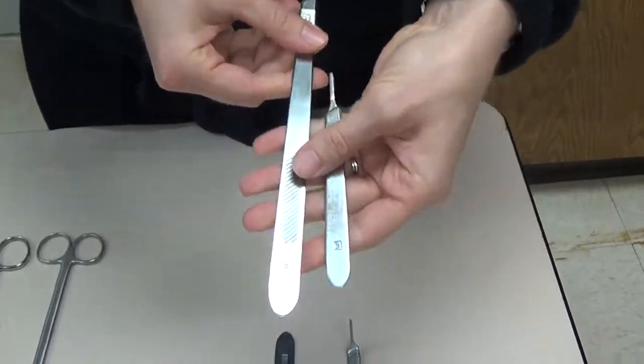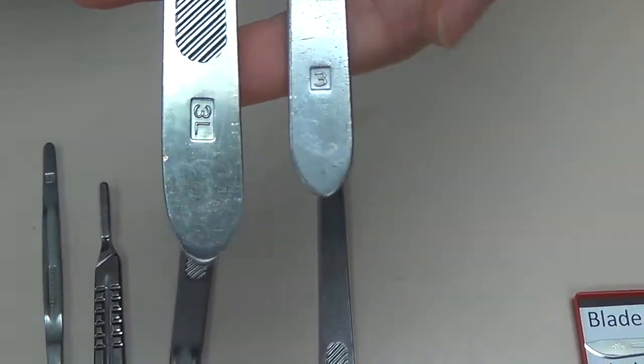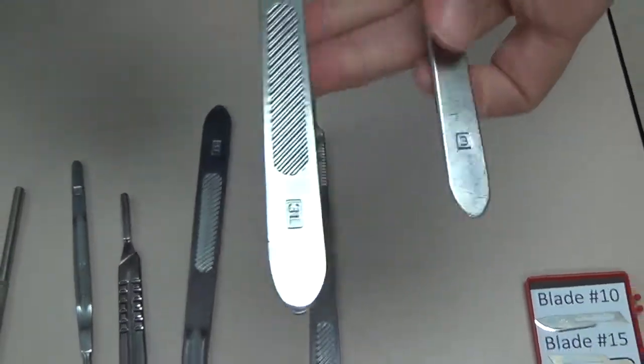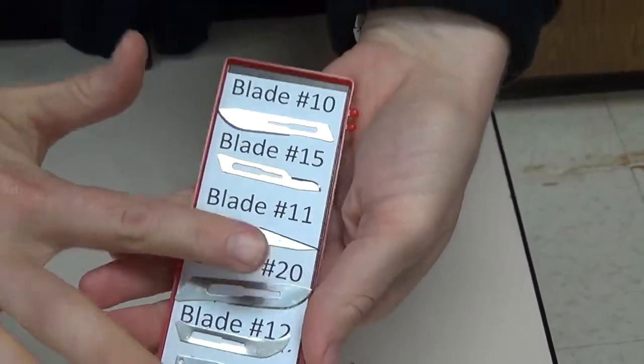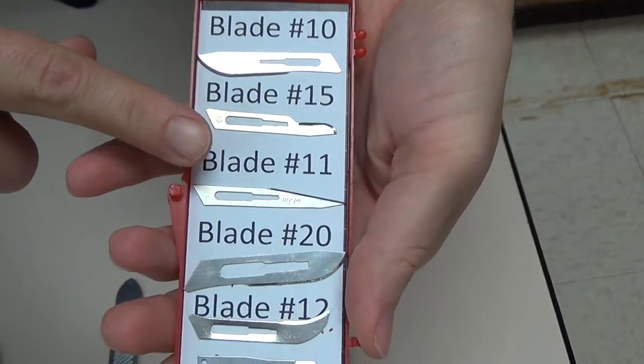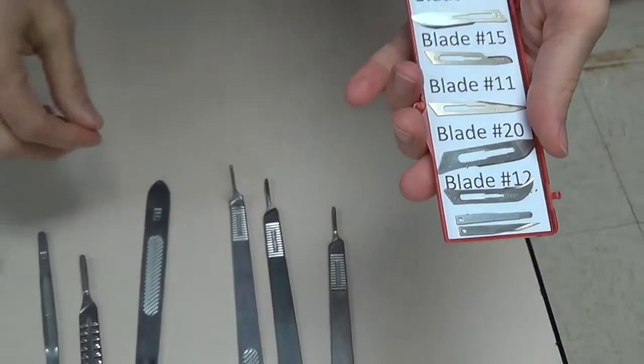You will see that these do have a number 3 down here at the bottom. They will tell you that they're a number 3. And the number 3 handle fits all of our basic knife blades except for the 20. So it fits the 10, the 15, the 11, and the 12. All of those will fit onto your number 3 handle.